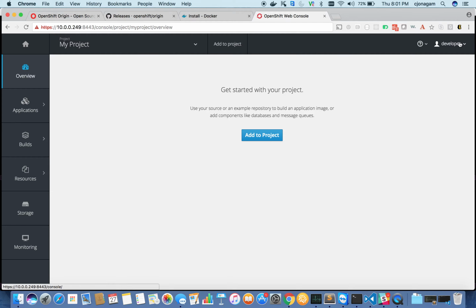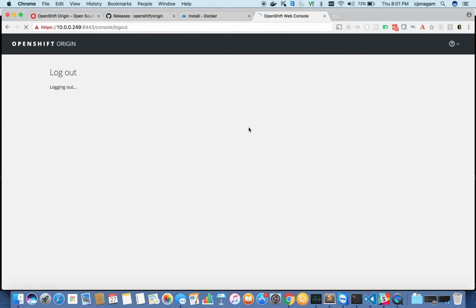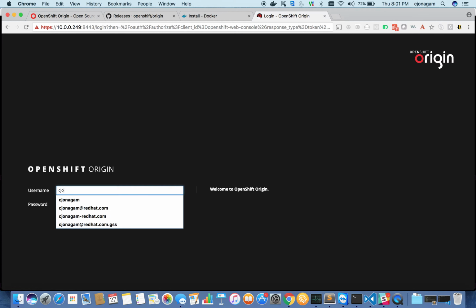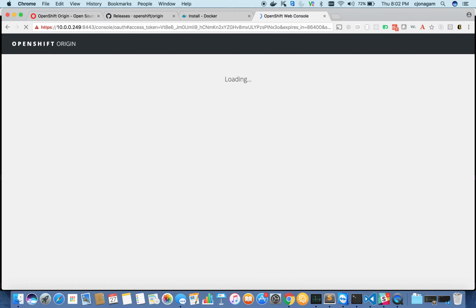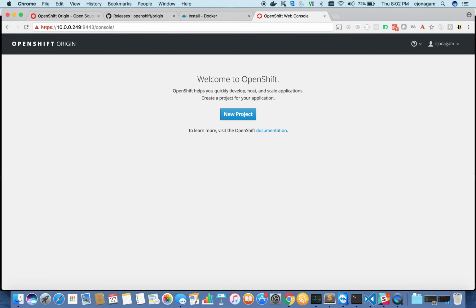One other catch you need to take care of is I can actually log in with a different user as well. Let's say my name is C Jonagam. So by default, any password. By default, this OpenShift cluster has no password enabled. You need to edit some configurations to make it password enabled. So I can log in with C Jonagam, my username, and then start creating projects.